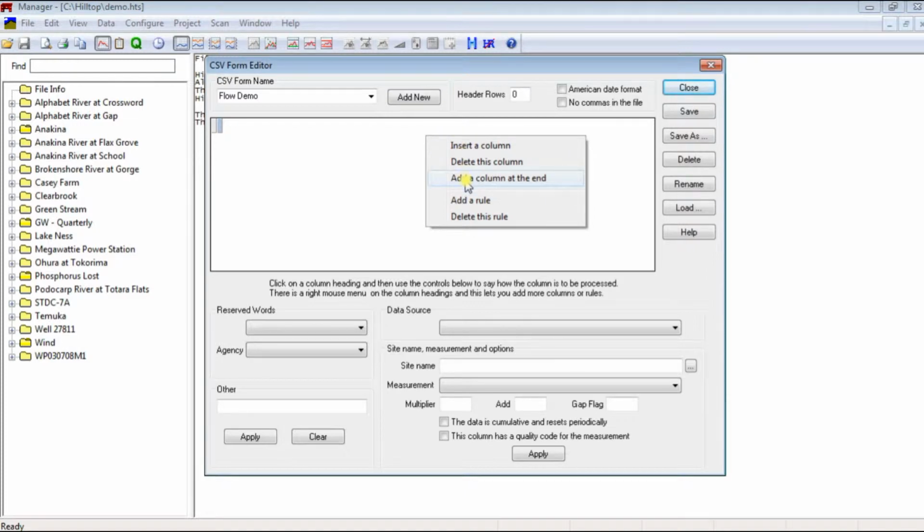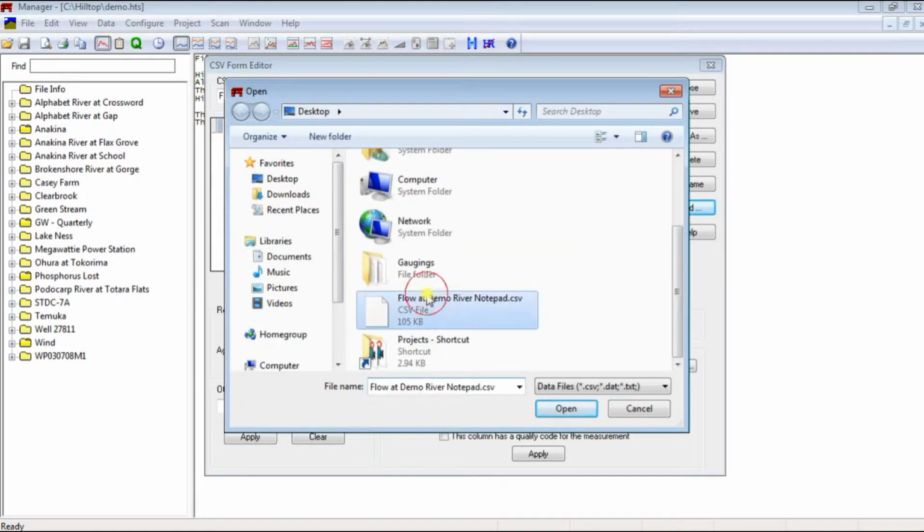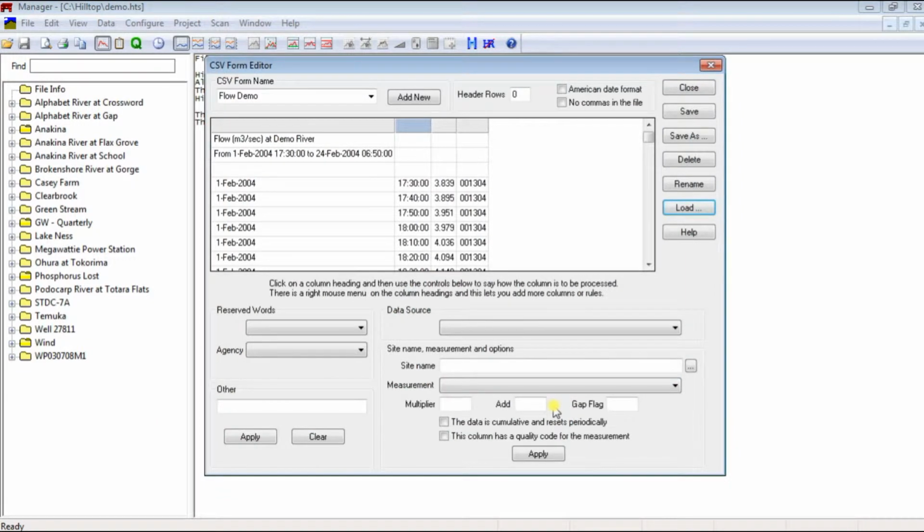You can right mouse click to bring up a menu to add or delete columns. You can build your CSV form manually like this, but we're going to work smarter not harder and load our CSV file. Here Manager gives you a header for each column, and now you can assign the correct data source. But before we do that, we've got some rows here at the top of our file with text that isn't part of the data, so we need to let Manager know to ignore these.